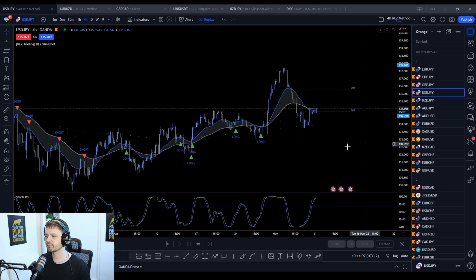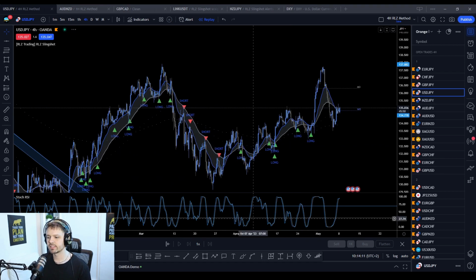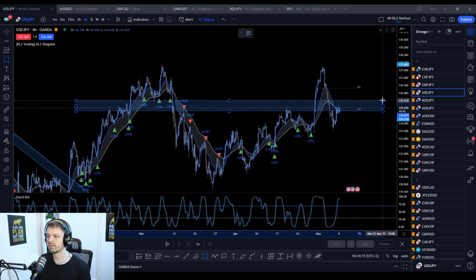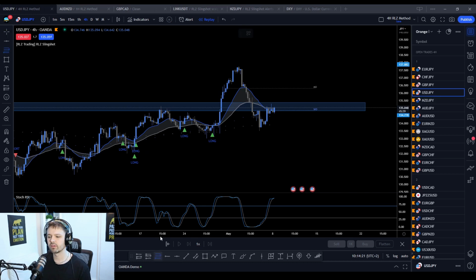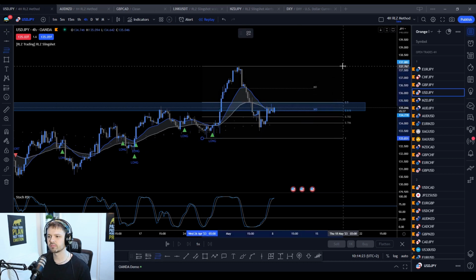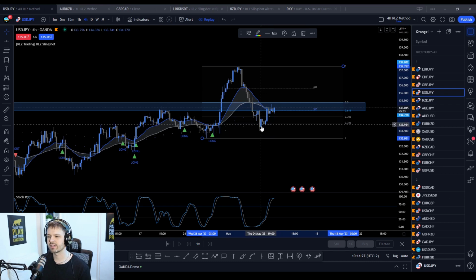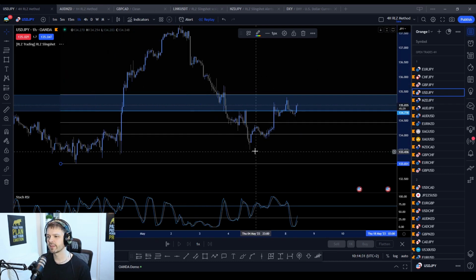USD JPY is looking good. It seems to be a level somewhere here. Is this a bounce inside the reload zone? Yeah, I would say it's close enough. We do have candles down here, but I think it's close enough.